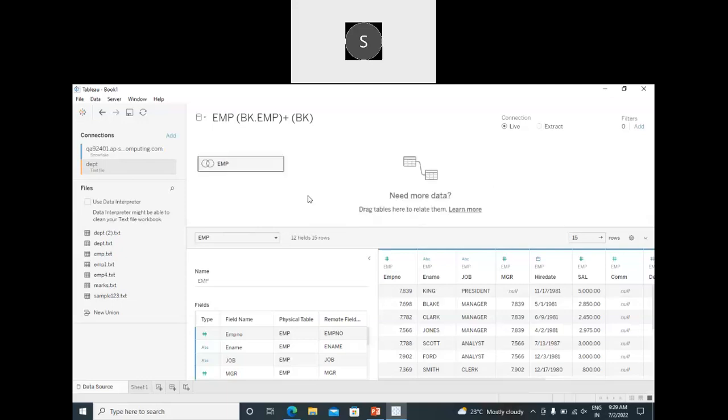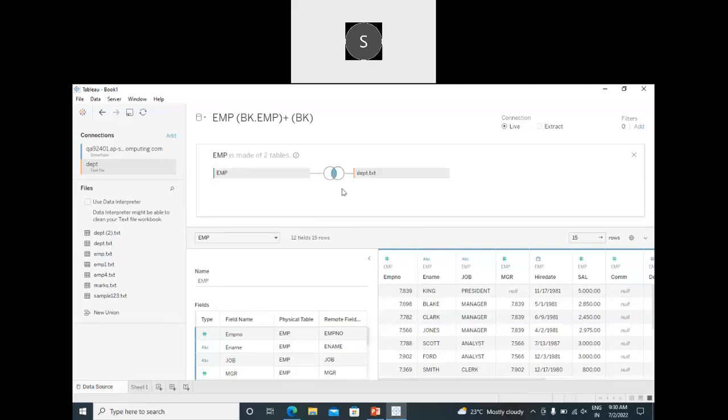Right. So let's go for this. All two joins are there in that. This is a logical table of EMP. The logical table we can call it a container for the physical joins. Double click on it, you can get the logical table.